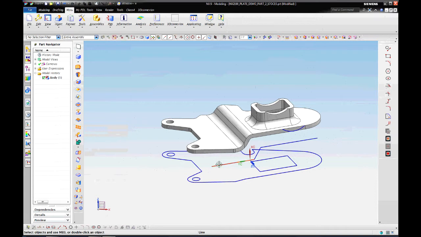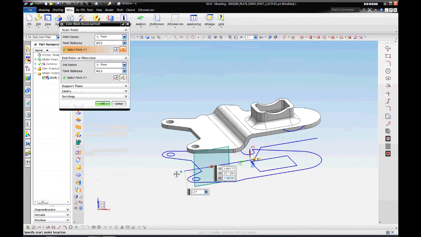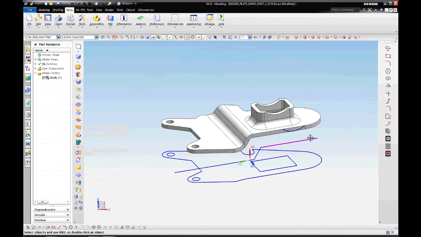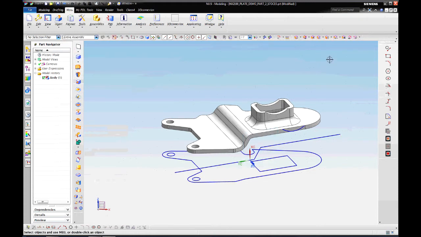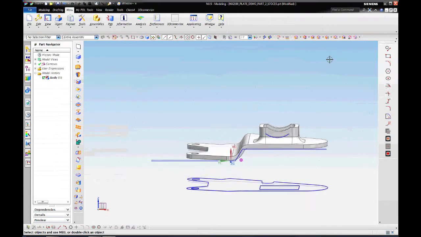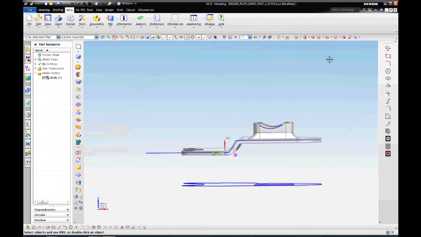Okay, we're gonna extend both curves, one to one end, hit OK. Double click on the other side, extend it also, X distance, hit OK. We rotate the part just to be sure that we're going on the right track.